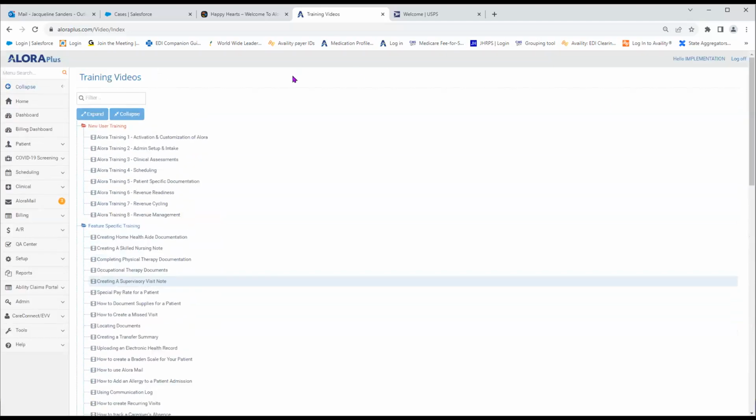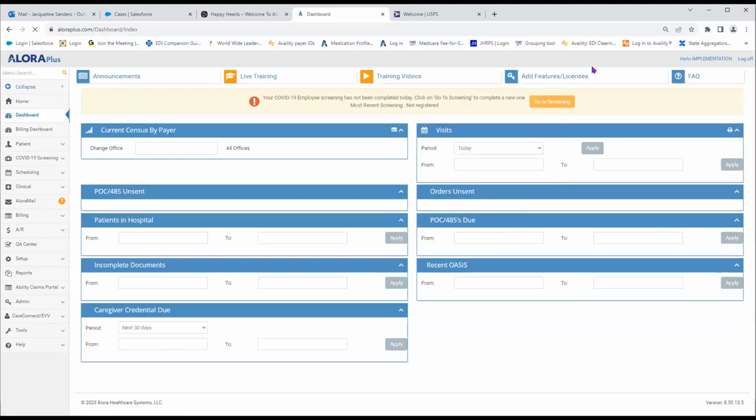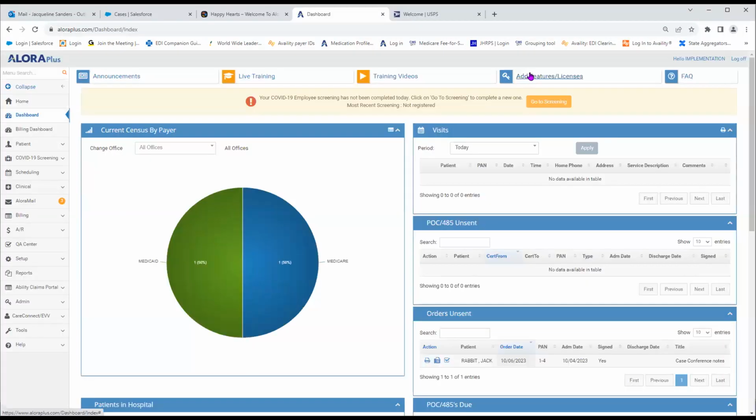All right, we're going to go back over to our dashboard. We're going to skip over add features and license. That is just the ability to upgrade your software. But we're not going to go into that. Your implementation specialist will be more than happy to take a look at that with you. Next is your frequently asked questions.